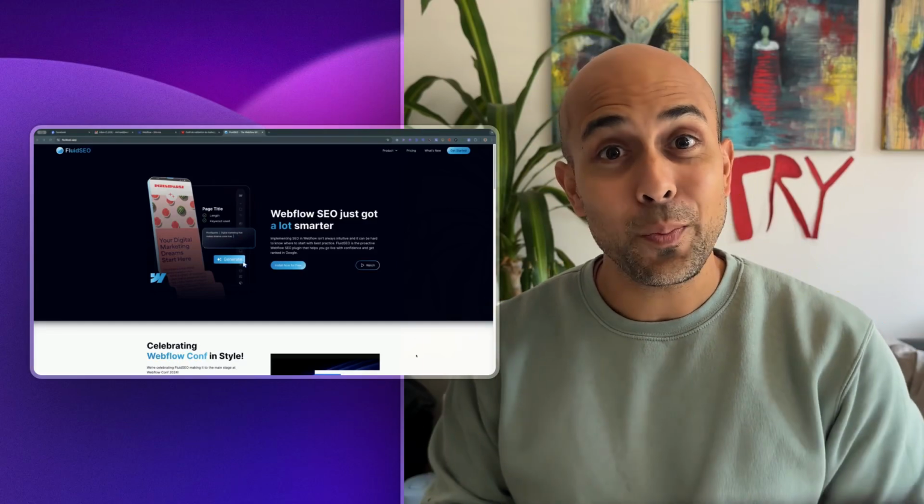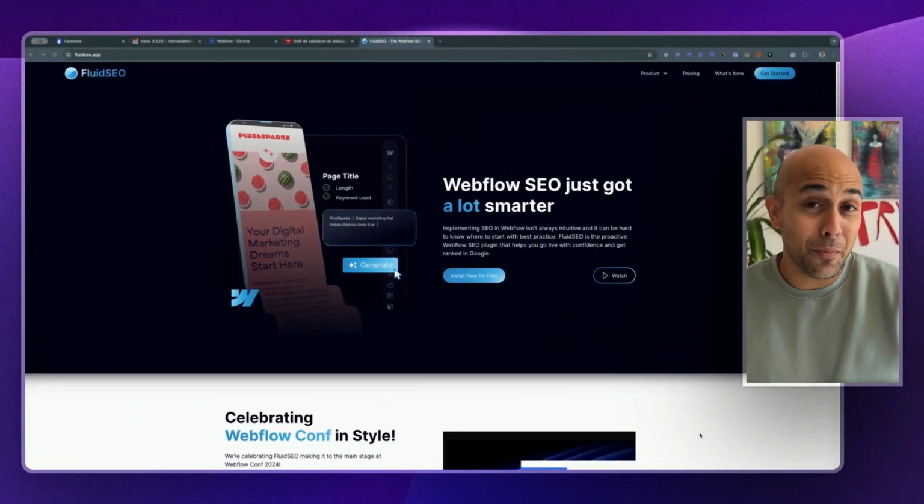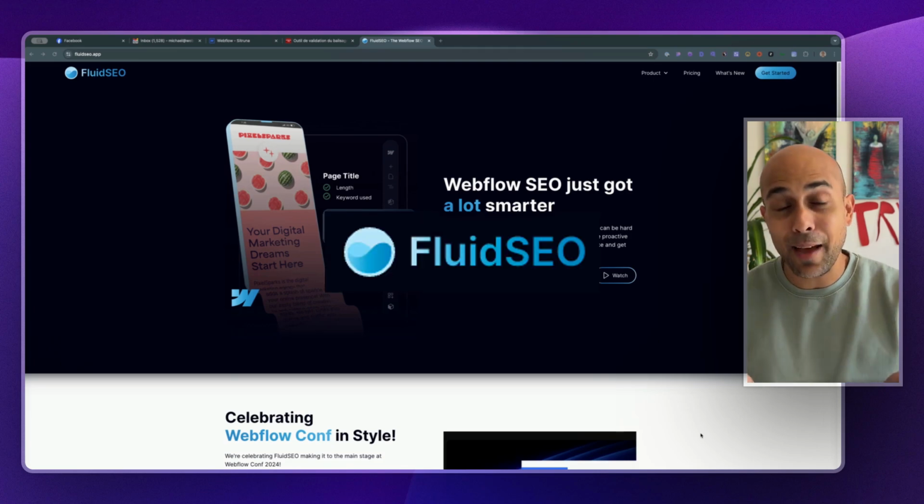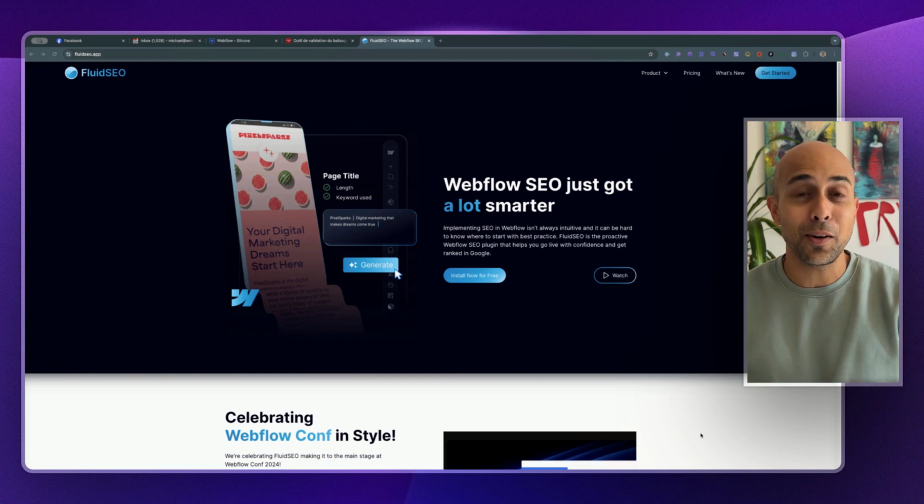Can Webflow SEO be done faster and maybe even better using an app like this that you're looking at called FluidSEO, an app that's dedicated to SEO for Webflow, as opposed to doing it from scratch, which is what I've been doing in the past.